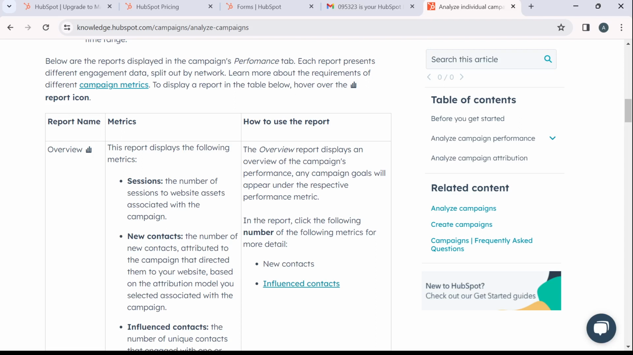Below is the report displayed in the campaign's performance tab, and each report represents different engagement data split out by network. To display a report in the table below, hover over to the report icon, all right?